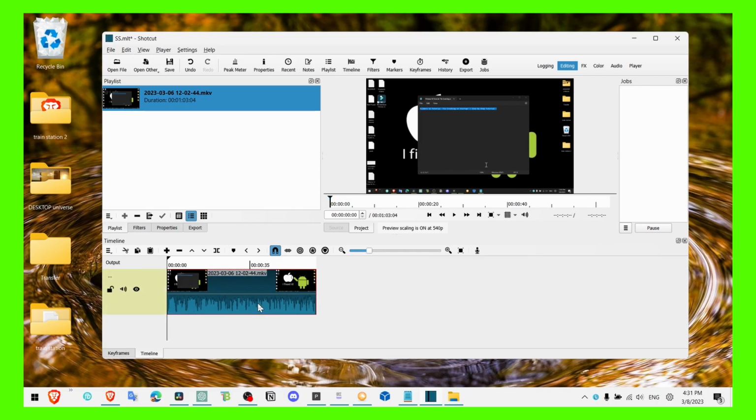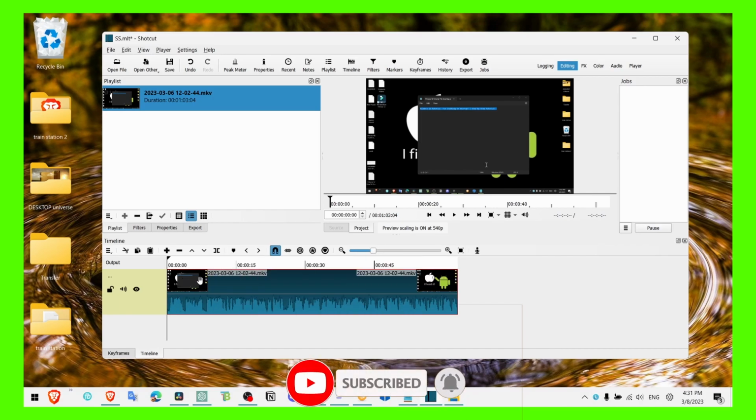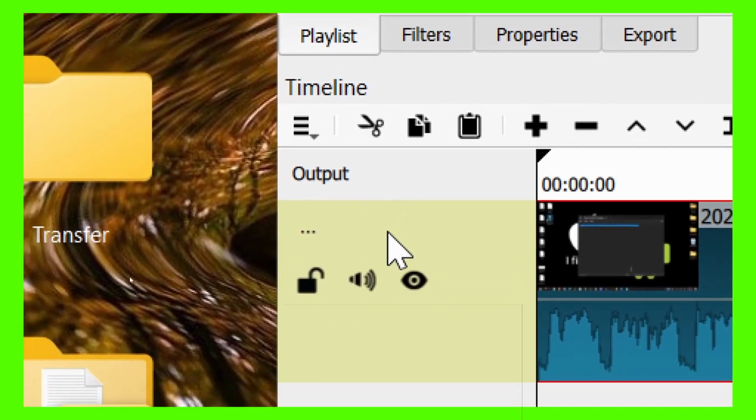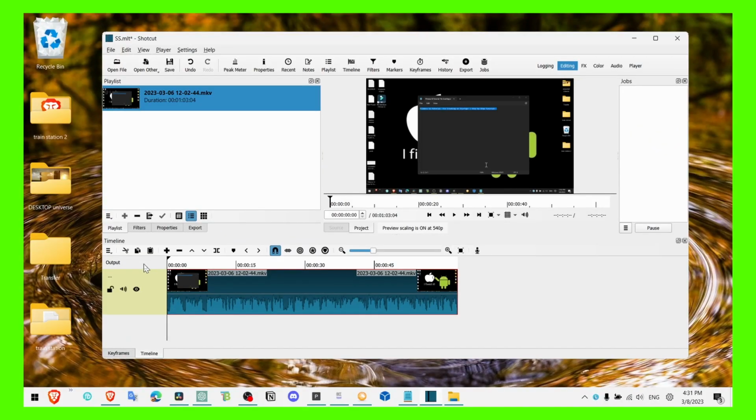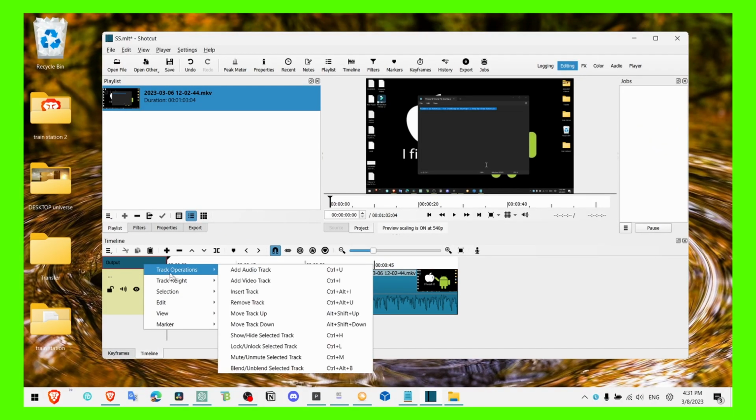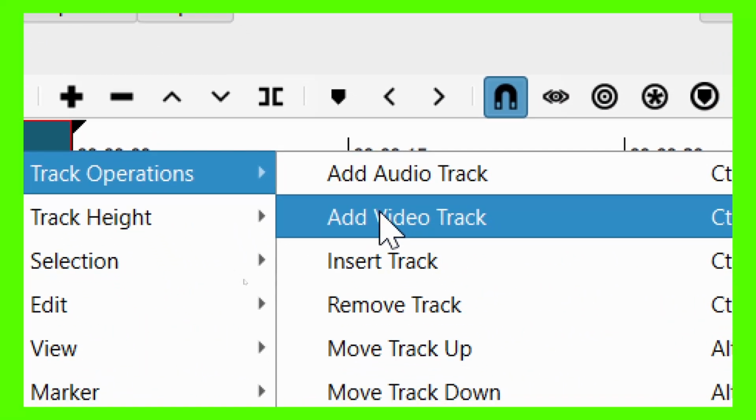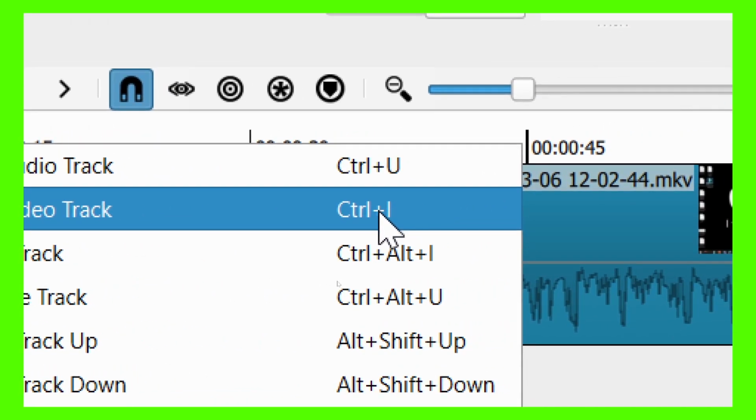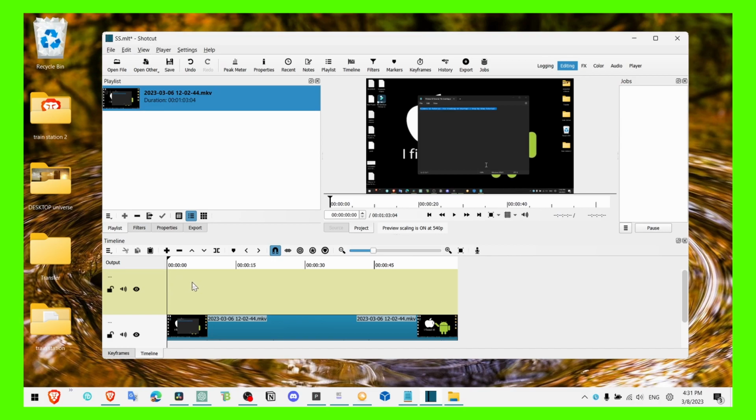You can hold Control and use the middle mouse to zoom in and zoom out in the timeline. And now what we have to do to add our music is to right click on this output here, and when you right click, you have this track operations. Make sure you select add video track, and also use the shortcut. That's what I use, Control I, it's much faster. And now we have another track here.